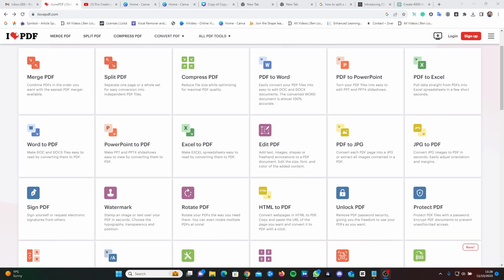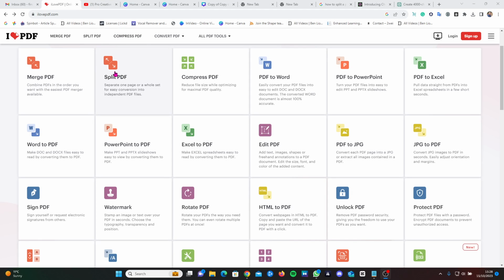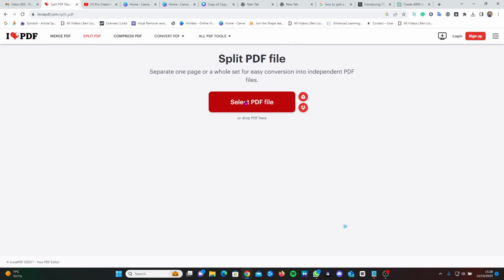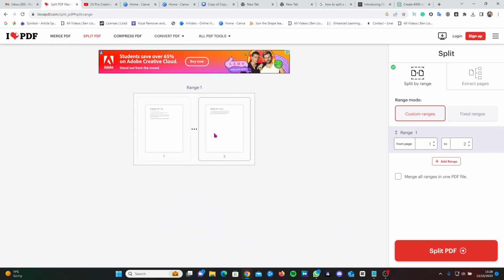So if you come to ilovepdf.com, select split PDF, select the file that you want. Here I'm just using a sample file. You see we've got the two pages there.